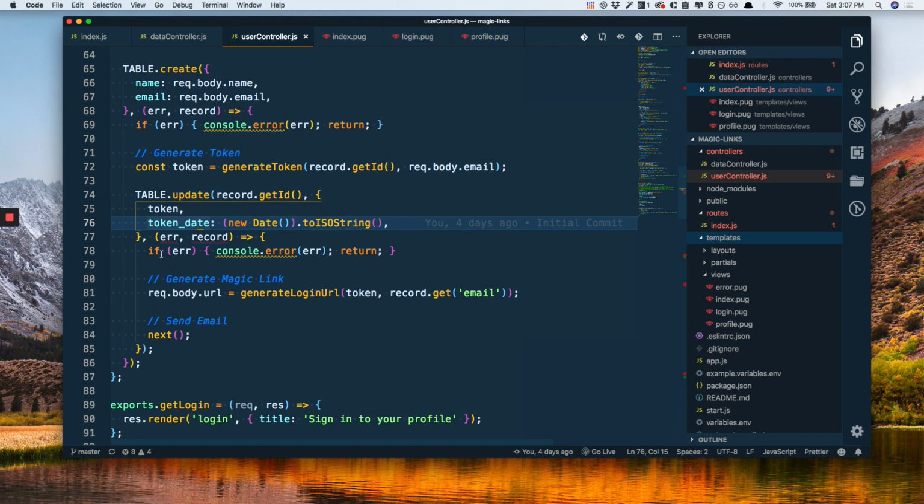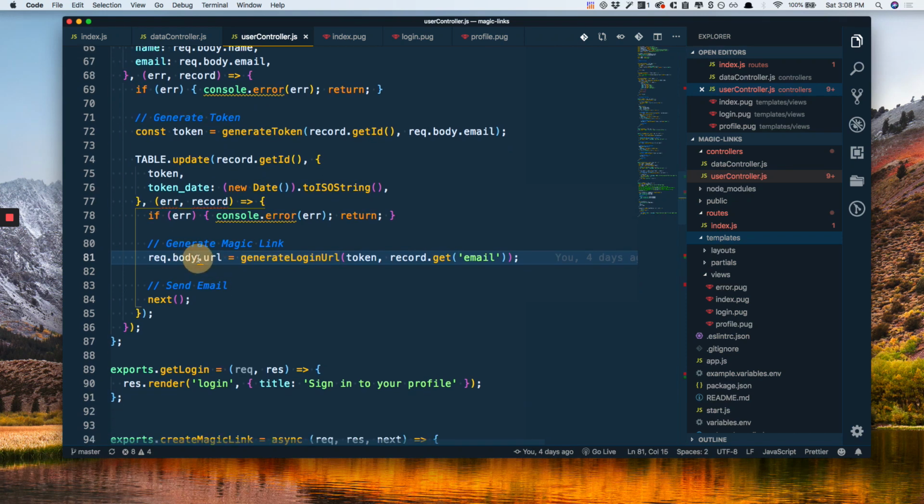If everything goes well and there's no errors, we then generate a magic link using our other helper function to generate login URL. We supply it with the token we just created and the email address from the created record and store it to the request.body URL. This can be anything. It's really the request.body that is the important part. You can name this parameter anything. And then we send it on to the next function in the middleware, which is sending the email.